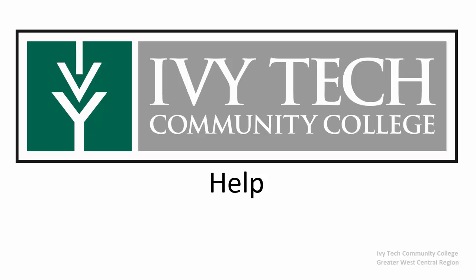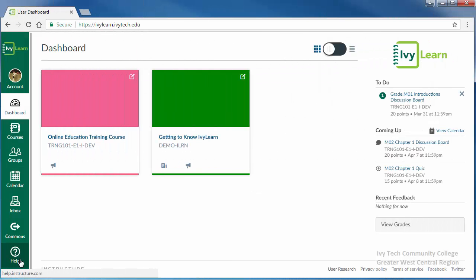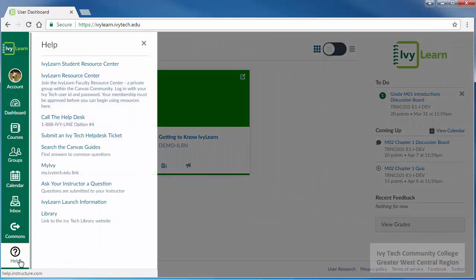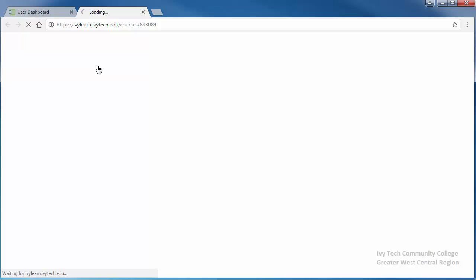One of the most important areas in the system is the Help area, so that's the area that we're going to take a look at next. When you click on the Help icon in the IvyLearn navigation menu, a Help menu will appear. There are a number of useful links on here. We're going to take a look at the IvyLearn Student Resource Center first.